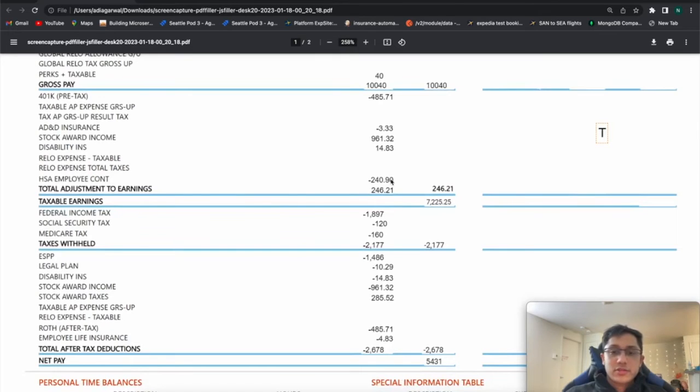HSA contribution, so HSA, if you are not very aware about HSA employee contribution, I'll share a video in the description. This is mostly about the health savings account, and you can basically set a deduction from your pay slip, and every month it goes to your HSA, and then you can use it for health purposes, saving taxes and investment. I'll share a video about this one for more details.